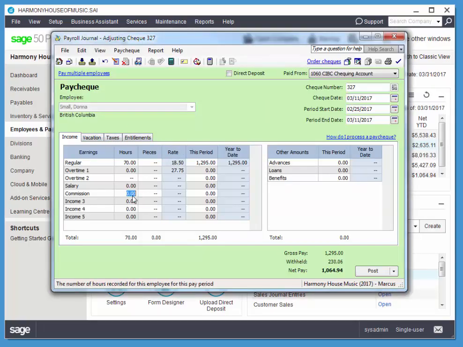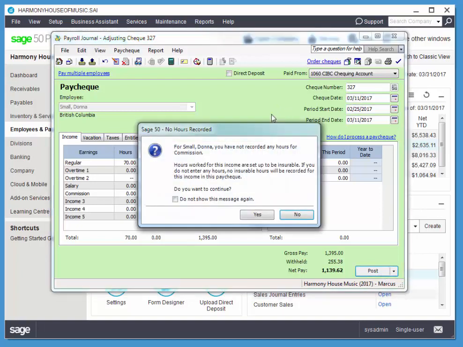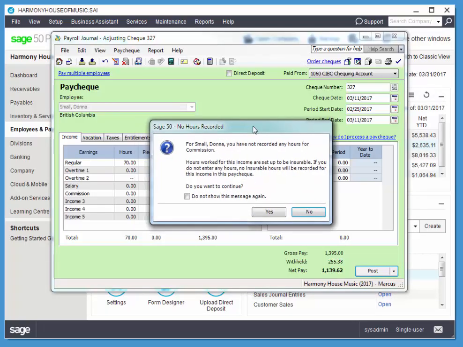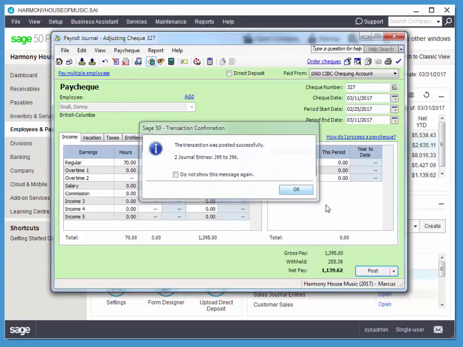She earned $100 in commission. No hours. And so now notice that the withheld is still the same as before I tabbed out of that field. But when I click on the little black calculator, that should increase. There we go. And the dates are still the same. We go ahead and post. And I'm going to say yes and okay.